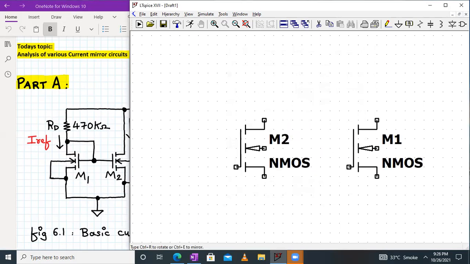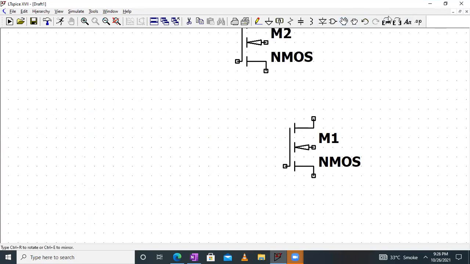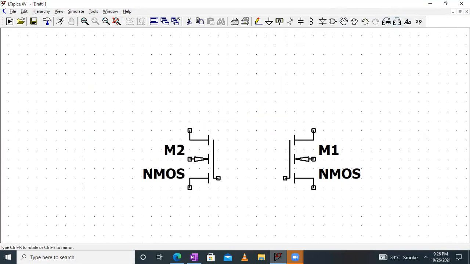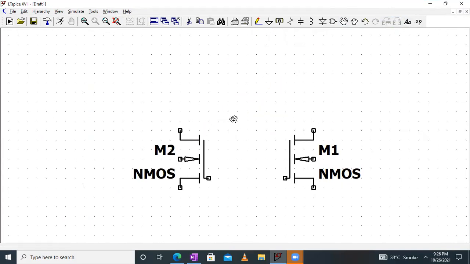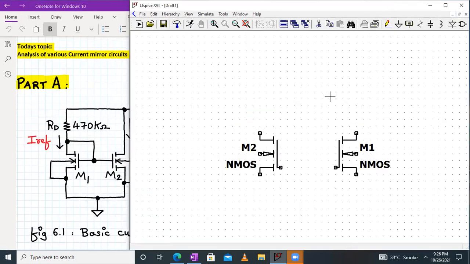Next, I want one more transistor, but this transistor has to be a mirror image, so the gate should be on the right hand side. I'll maximize the window a bit, select this transistor, and click on mirror. I have to exactly mirror this transistor. It's done now, so I'll go back.